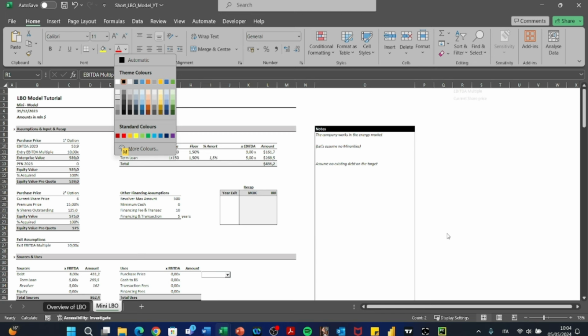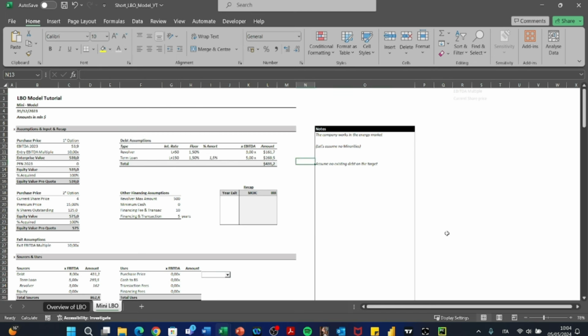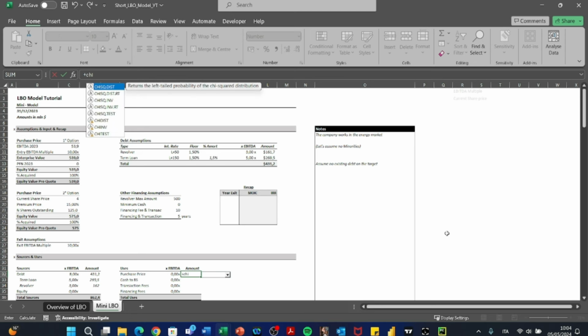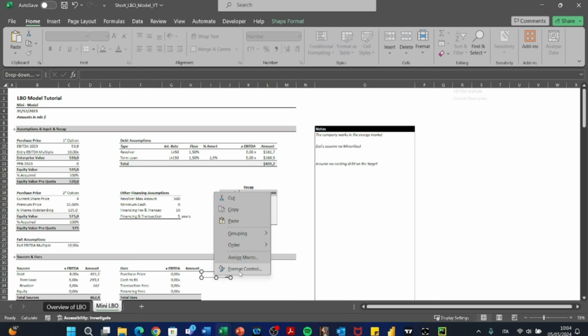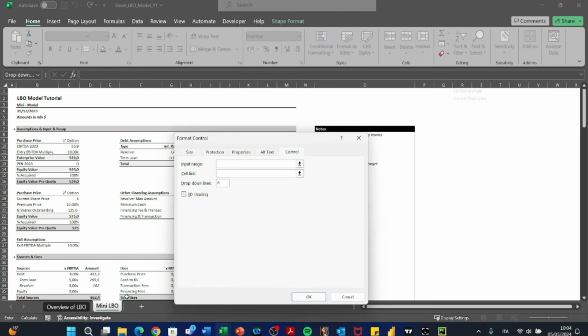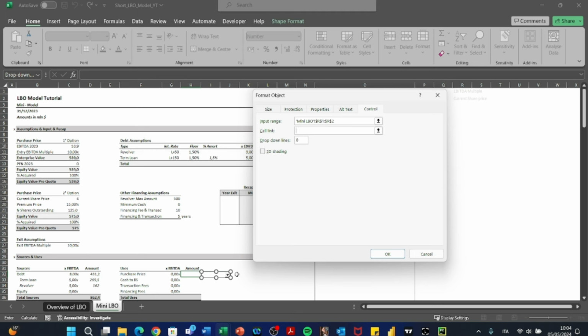Okay, let's color them a little gray. Then we go over there, plus use, right click here, not bad. Go to input range, select this cell. About the cell link, I recommend you link the cell beneath the button, which is on 32.